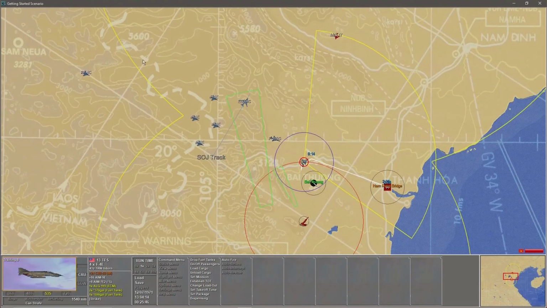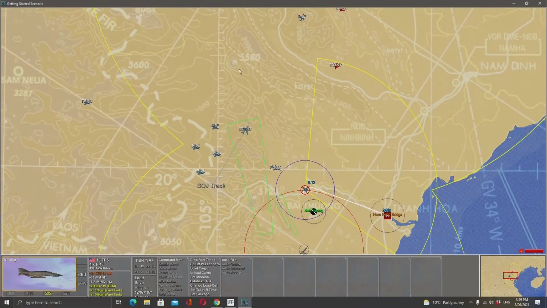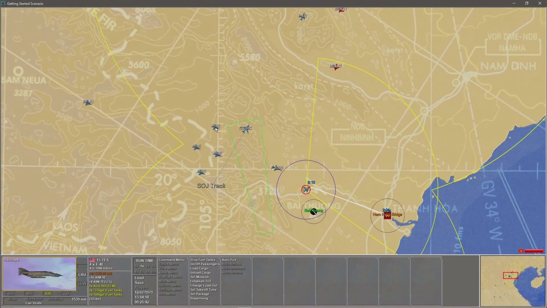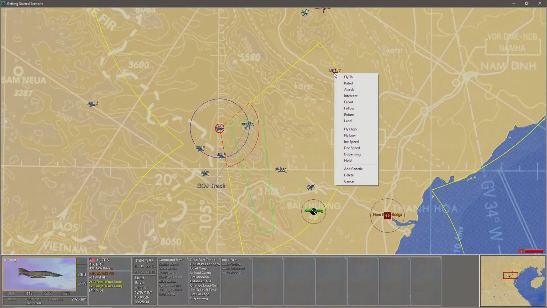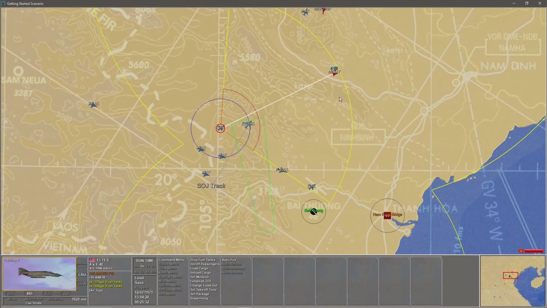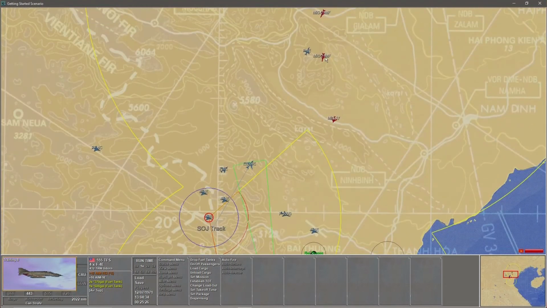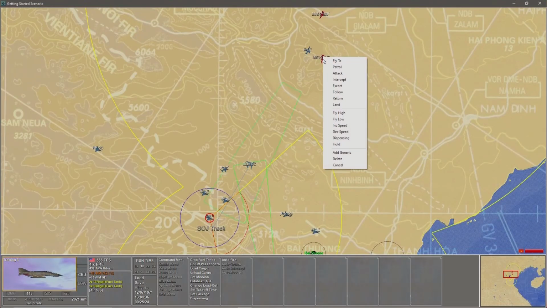Oh, okay, so we've found a... Hello, so we need to grab our F4E here. Shift, right click on the MiG-17. Intercept. Our other combat air patrol plane. Yeah, intercept.